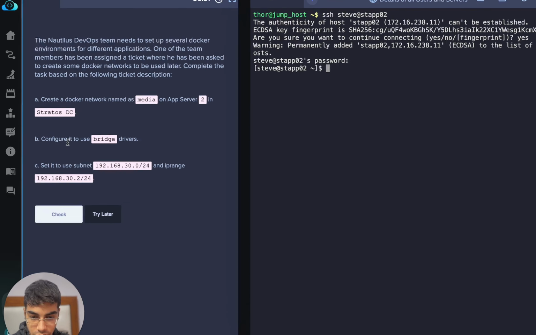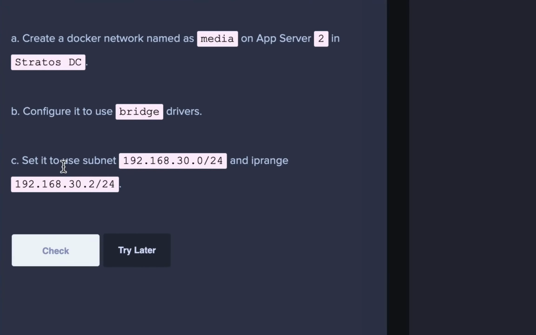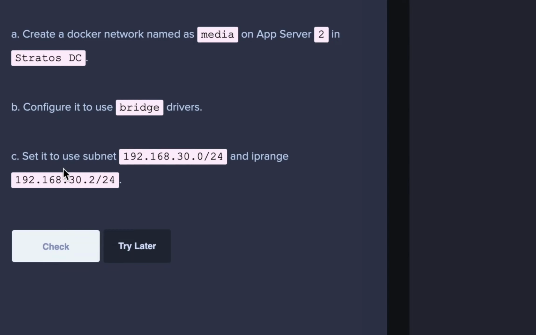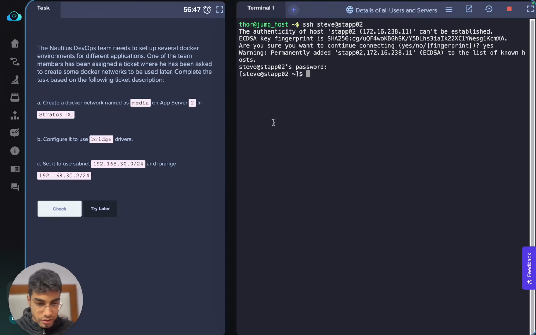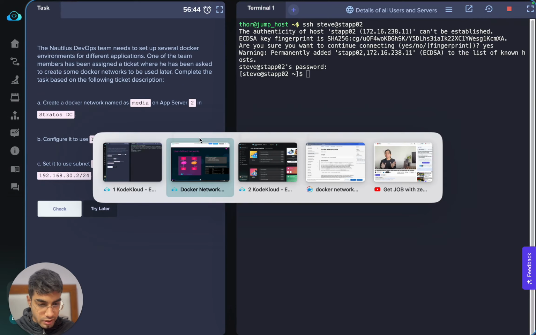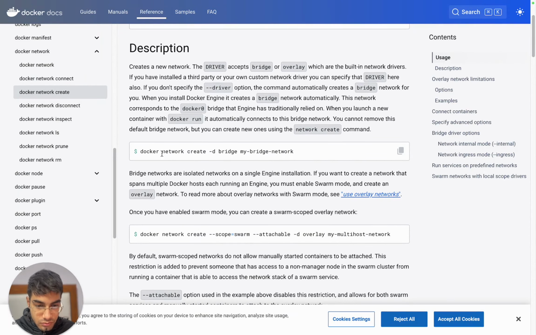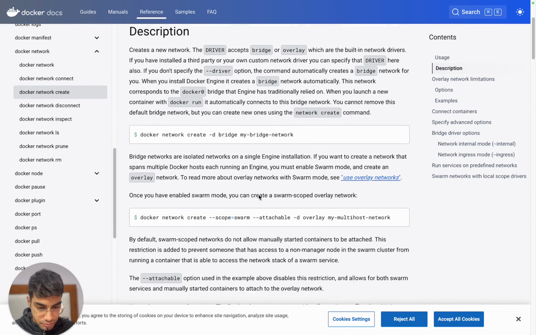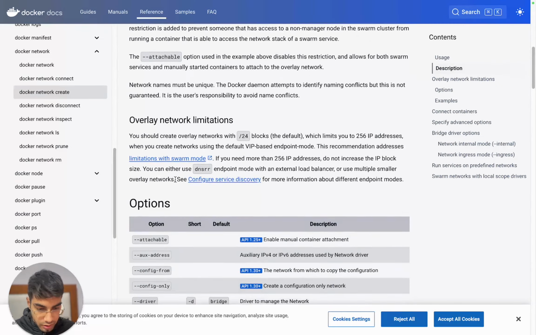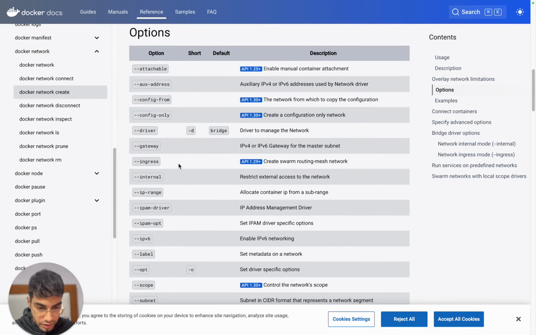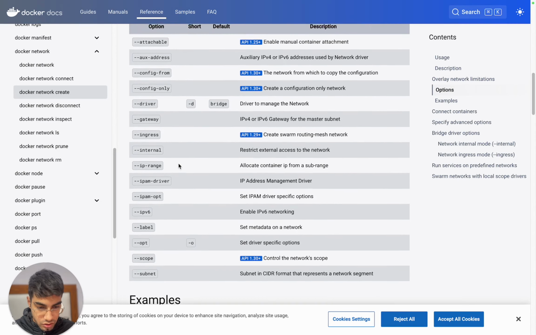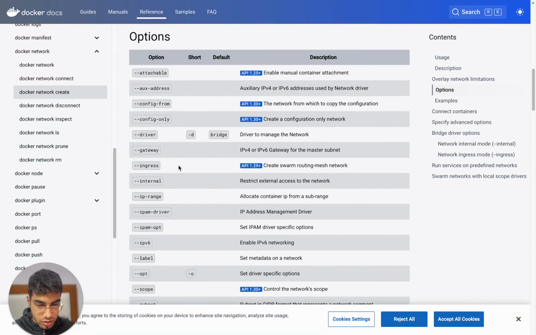Now what do I need to do? Create a Docker network, configure it to use bridge drivers, and set it to this subnet and IP range. Okay, I have to see about the IP range. How do we do that? Let me go to the Docker network documentation. So we can create a Docker network with create -d bridge, then the name of that bridge. Anything else? Gateway, IP range we can give like this. Okay, so these are the flags.